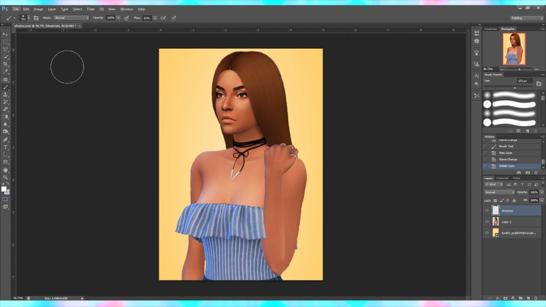Okay, so right before we get into our shadows, we need to decide where the light source of the screenshot is going to be. So if you don't have a set background, if you're just using a solid color like I am, then we can make the light source wherever we want. But if you are using the background, you may want to pinpoint where the light source is coming from. But we're just going to do a little bit of a guideline for us just so we can tell where our light source is coming from.